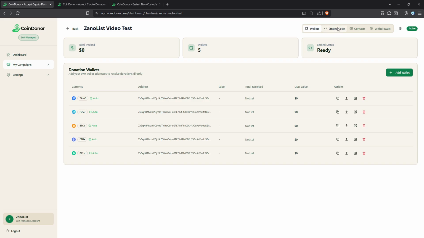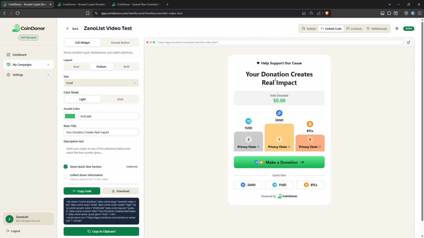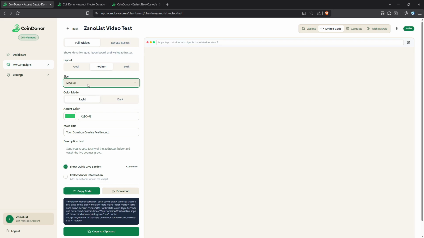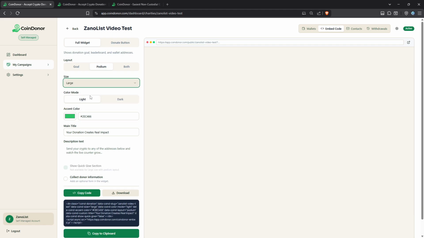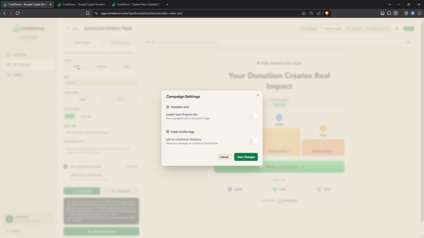Now, if I go to the top right, I can click Embed Code. I can go ahead and customize this. This is what it currently looks like. I can change the size, medium size, or the large size. For this, I'm going to go with the medium size. I'm going to allow the layout to be a goal as well.